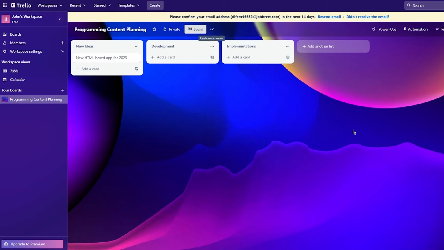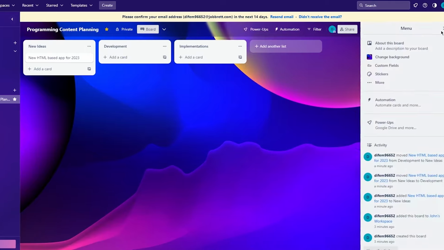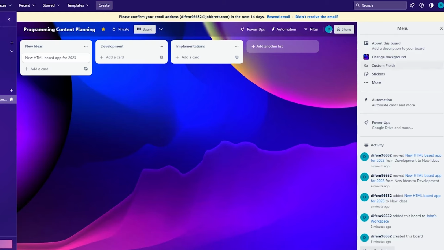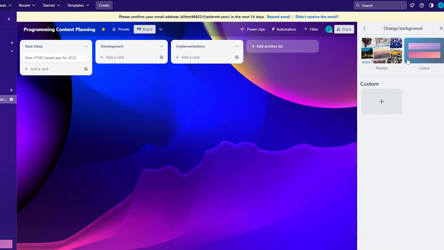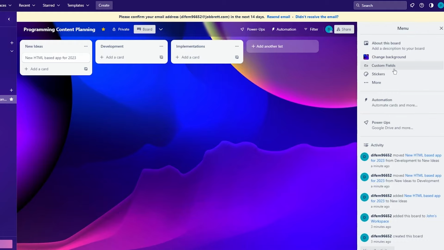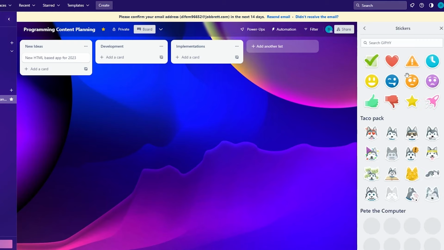Now, as you can see, it's not very difficult to mess around with this stuff. And if you, let's say, want to star a board, just for your ease of access, you can just come over here and click on star. And once you do that, as you can see, this board is now starred. Now, if you want to go more into the depth of the different colors and backgrounds that you can keep for your board, you can come here and click on change background. And as you can see, you get all these settings that you can mess with, backgrounds, photos, colors. And then you also have custom fields that you can add along with stickers.